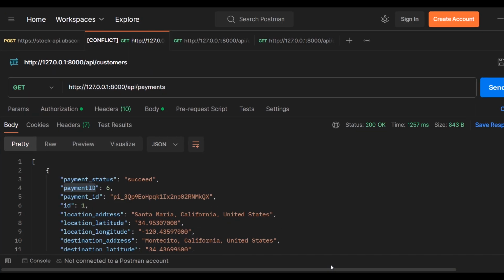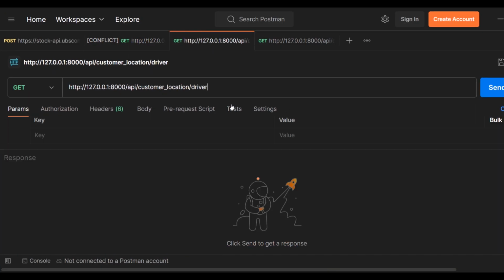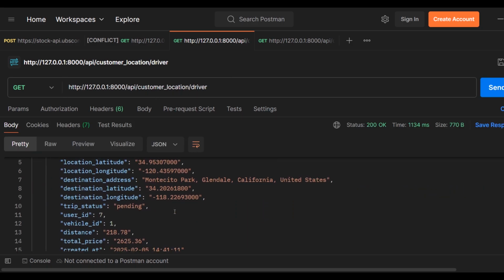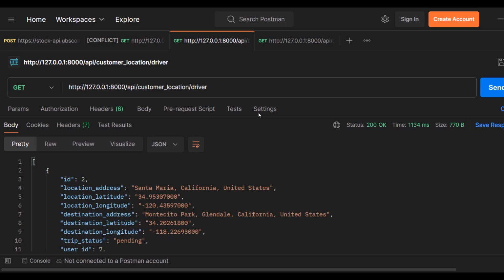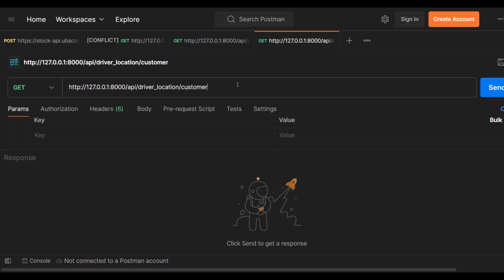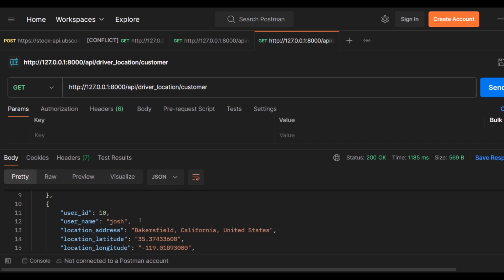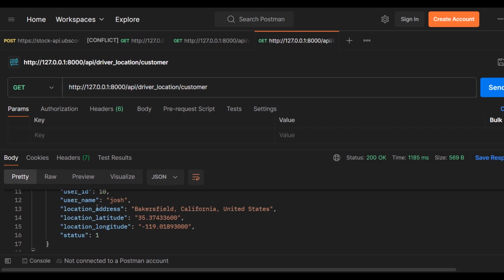If we head to Postman, you can see this is the type of data. You're going to see the customer location for driver, and this is the customer location data. Also we are going to pass the driver location data. Here we have two drivers on the map, Alice and the second driver, Josh. We are going to use the longitude and latitude data in order to get the nearest driver.